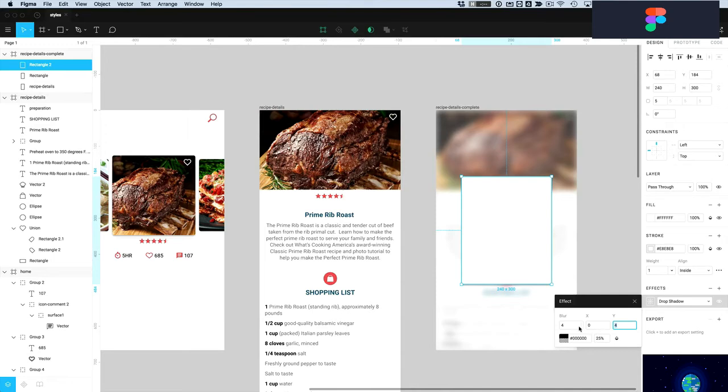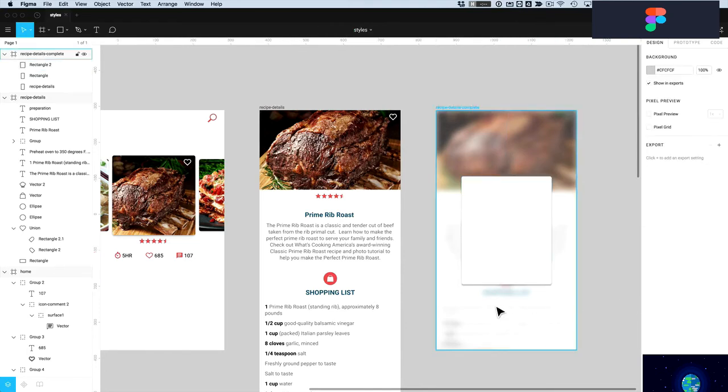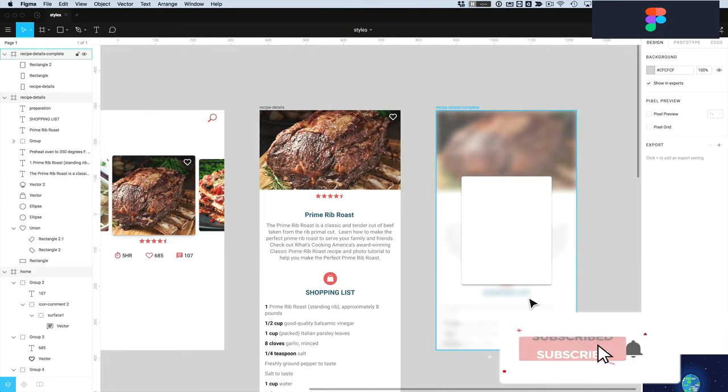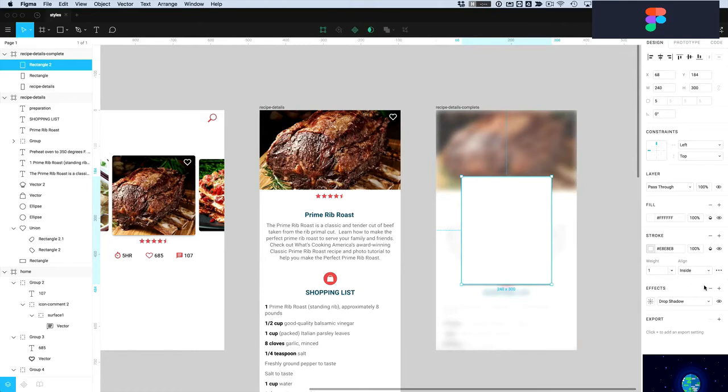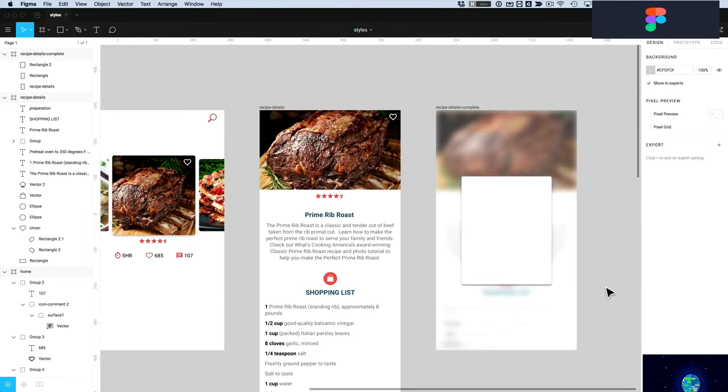And 4 pixels looks good. 4 pixel blur, it's down 4 pixels, and 25% looks decent. Now we may want to add another shadow down below that's a lot more blurry, making this feel like it's popping out of the page quite a bit more. So if we want to do that, we can add another drop shadow inside of here. We can have this be 20 pixel blur, and we can see that that's really popping that off the page. And that's starting to look really good. I'm just going to decrease the opacity here. And so this is starting to look really good.